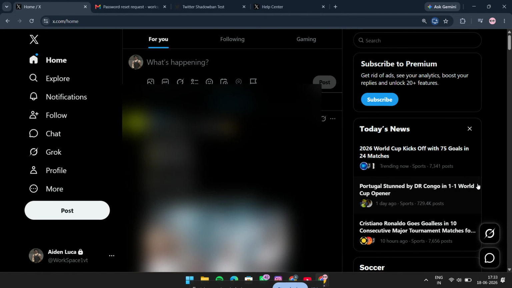The first thing you need to know is that this method uses an official X premium subscription. That means the download feature is only available on accounts that have access to that premium option. Once you've confirmed that your account can use the feature, go ahead and open X.com in your browser or open the X app on your computer if you're already signed in.